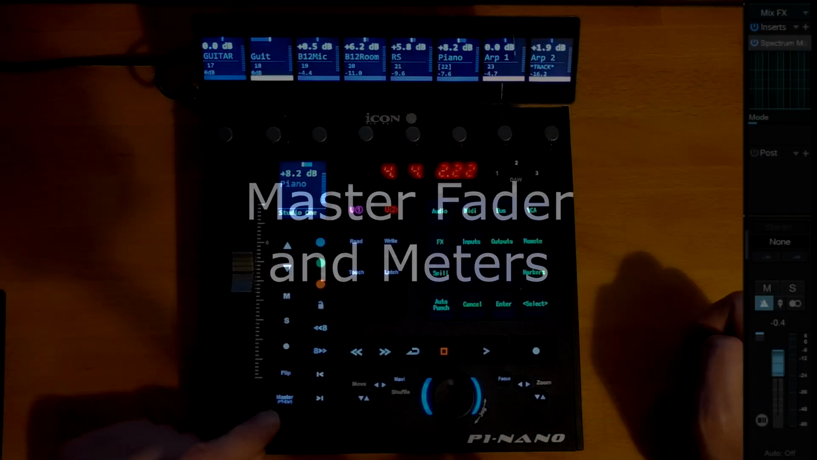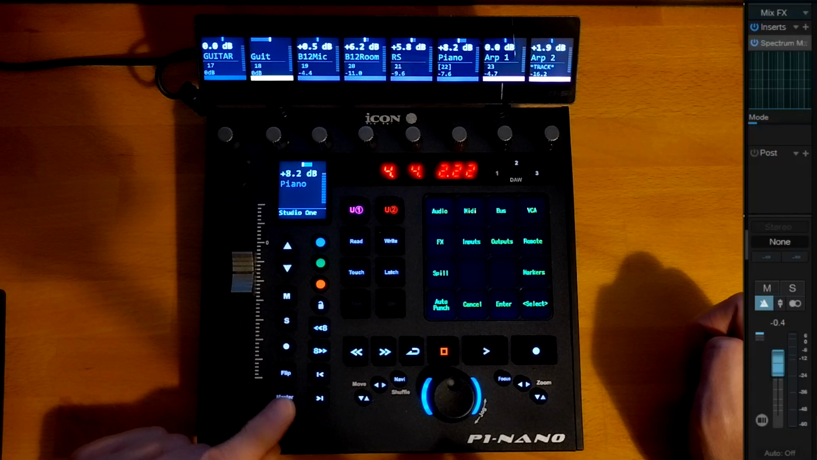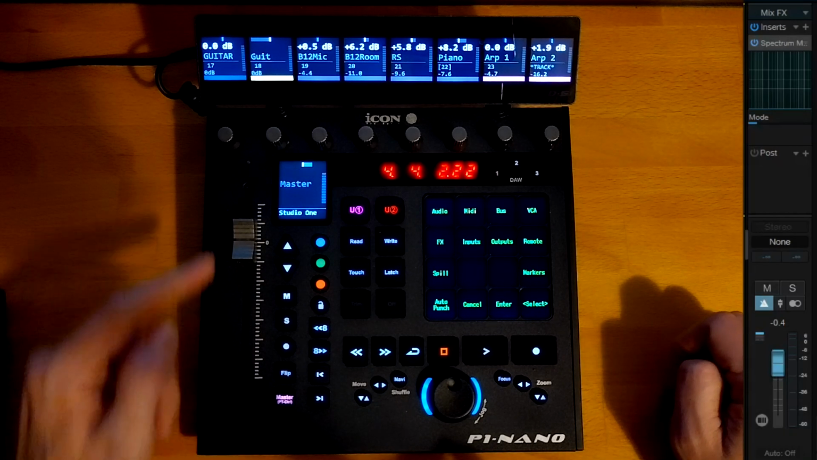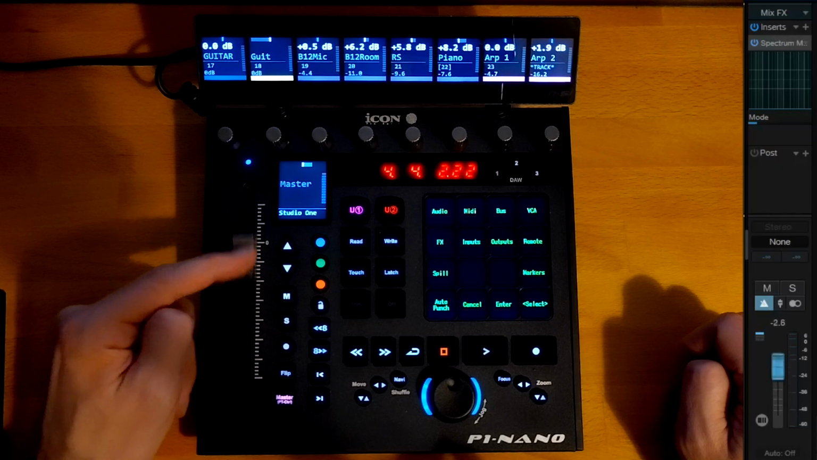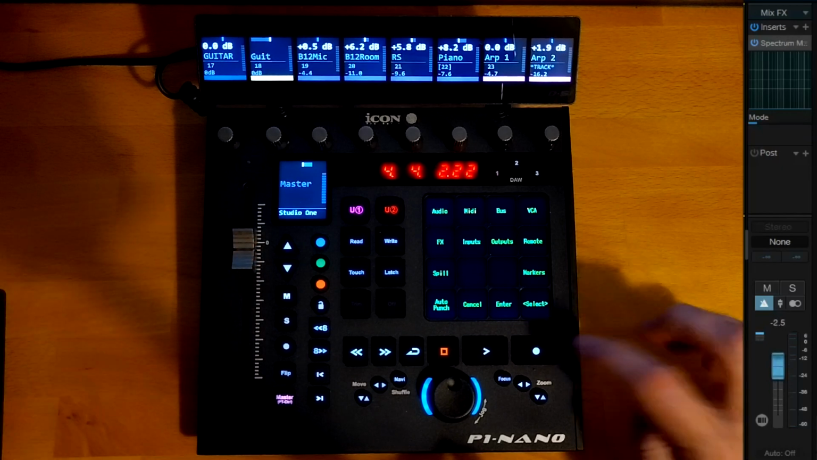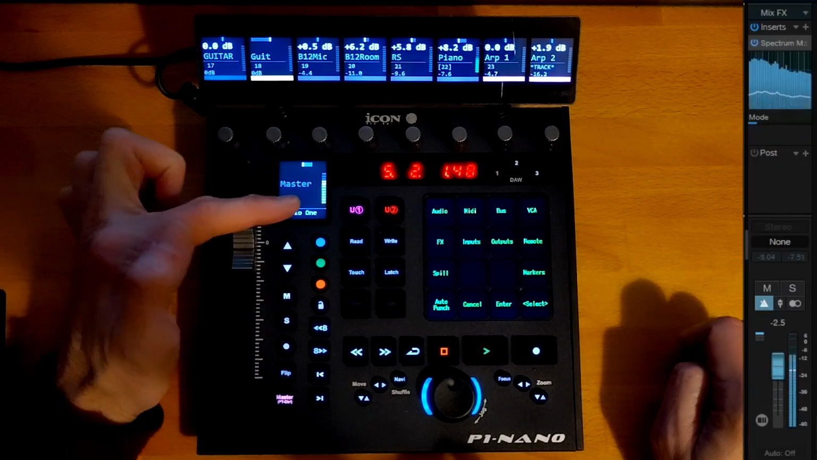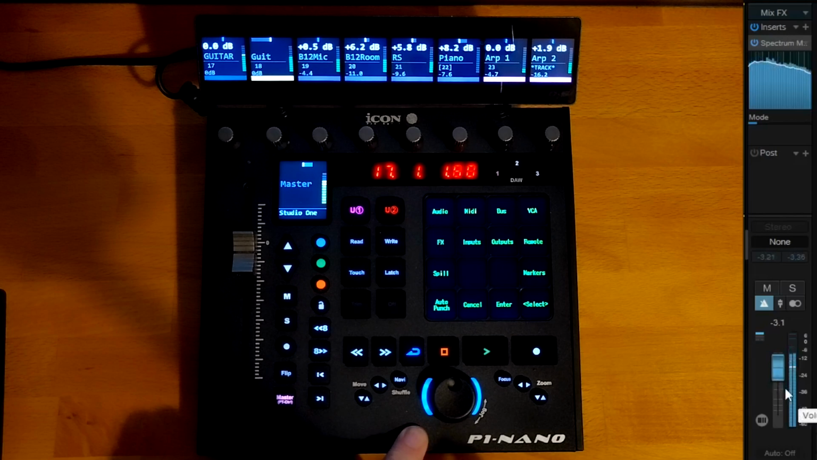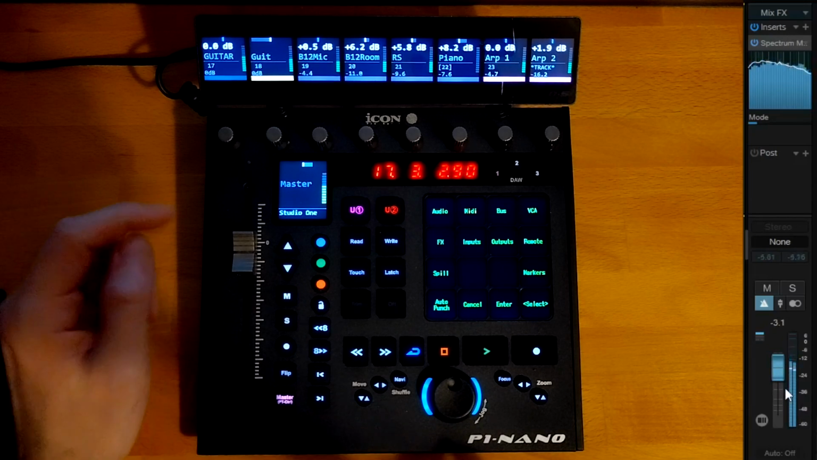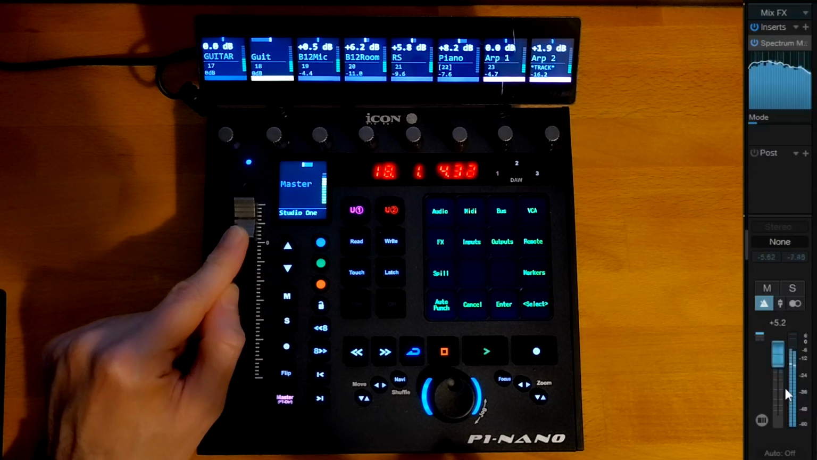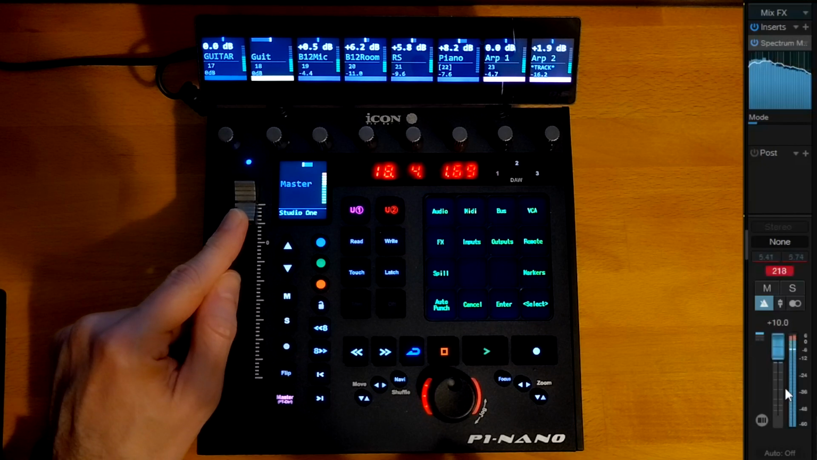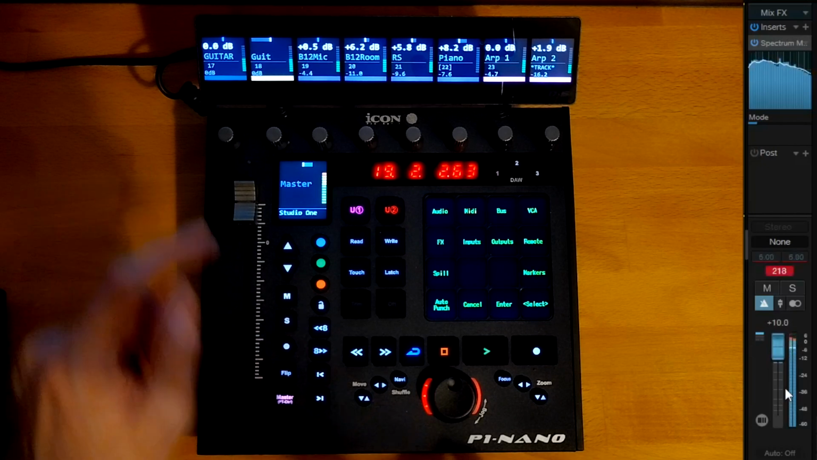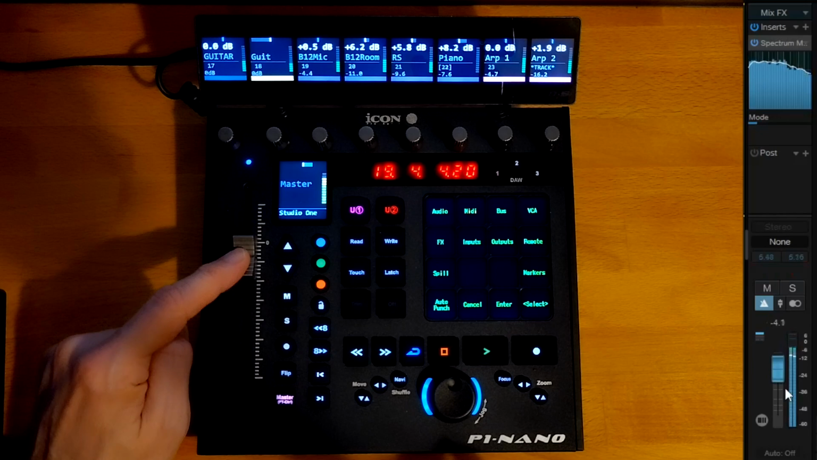So the master mode also works. So if you click this master button down here, this then becomes the master fader. And if we start playing, we can see that the meter works here, and that is showing you the output of the master bus. Now these blue lights here will turn red if the master bus clips. So if we push the master bus up until it clips, we can see it's gone red. And then if we bring it down again, it'll clear it.